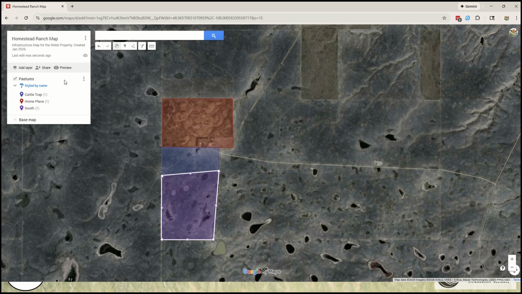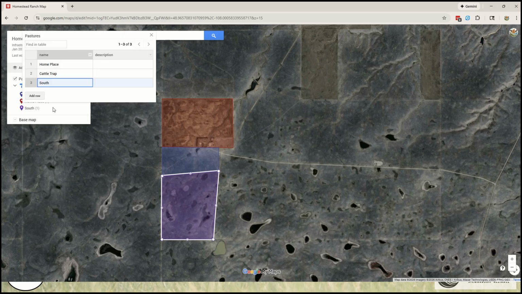The other thing that I wanted to talk about is we used StockSmart to calculate different stocking rates for our pasture. And if you wanted to, there's an associated data table with each layer, and I'll show you what I mean here. If you click pastures, then you click open data table, it'll give you a data table for your pasture. So you can add additional information in here. So if you wanted to put a description for the home place, for cattle trap, or for a south pasture, you can do that in here.